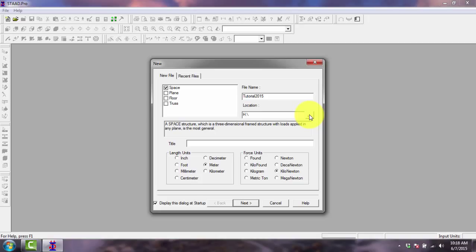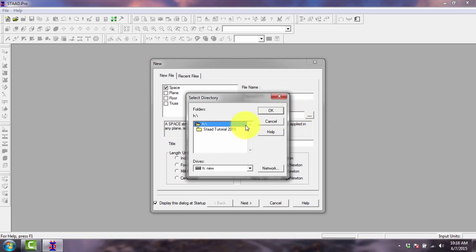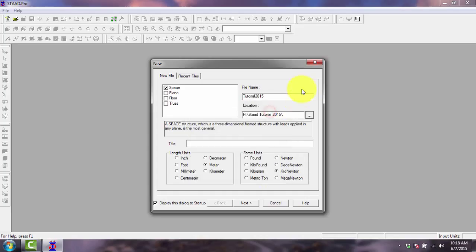You choose another location, you click this button, then let's say we will save it in drive H, then in this folder, STAAD tutorial 2015 folder. Okay, click OK. So our location of that file or the saved file will be saved at this location. Alright, then we have the title, which is optional, so we'll leave it blank.